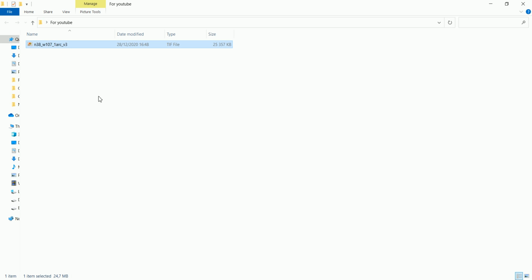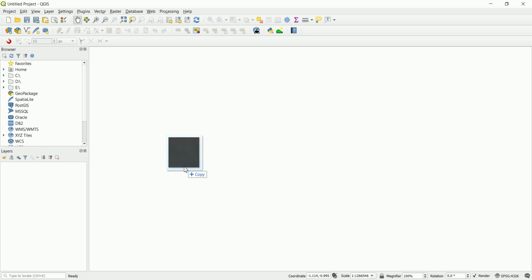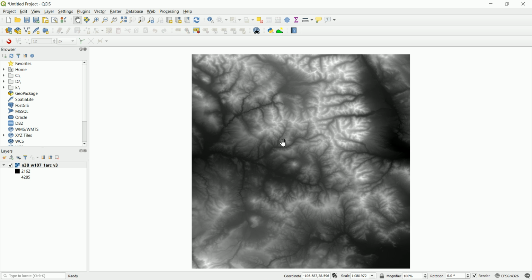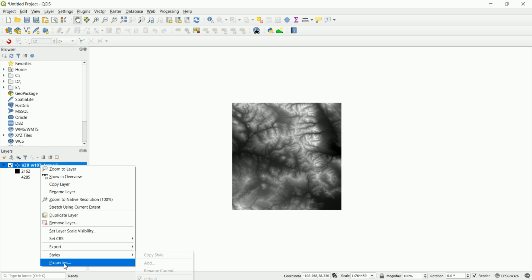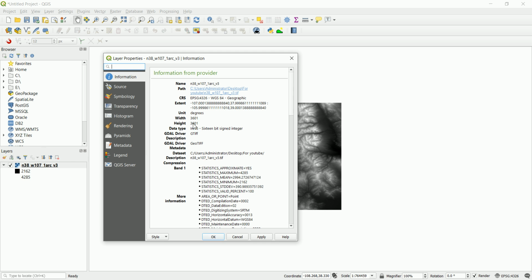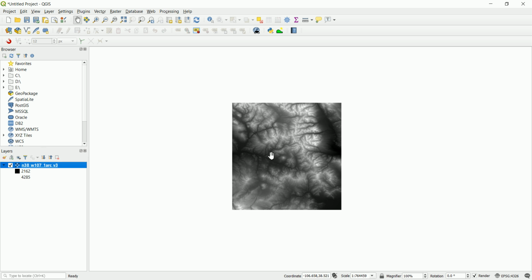So this is the DEM that I just downloaded. If you don't want to go through the process of importing something, QGIS is easy to use. All you have to do is drag this and drop it into the software, and it's going to be loaded directly. The good news is that it is georeferenced, so it falls exactly where it should be, and the coordinate system is WGS 84, the world coordinate system.